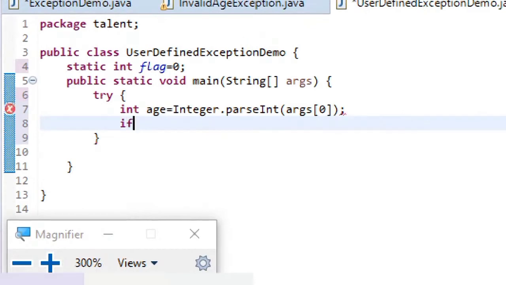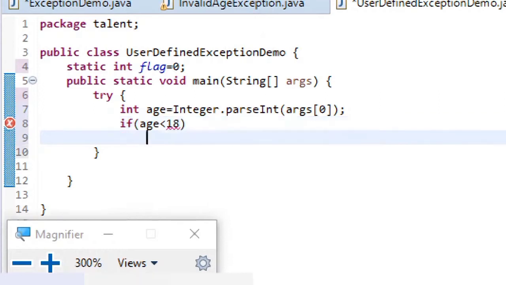And then if age is less than 18, so what am I supposed to do? If age is less than 18, I am supposed to raise the exception, throw new. I hope you remember the name I gave: invalid age exception. So I am just reusing the same name, invalid age exception. I hope everyone understood this statement. So I am just reading the age from the command line argument, and whatever the age being provided, if it is less than 18, then I am calling my own exception, that is invalid age exception.